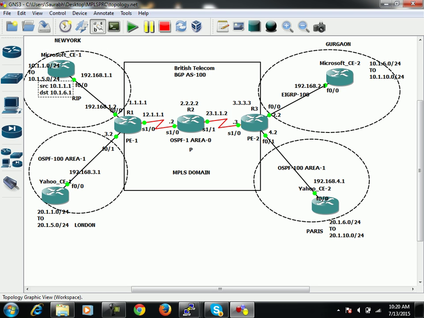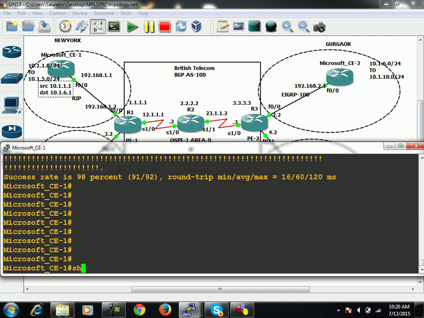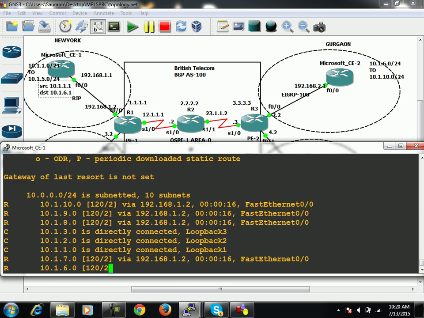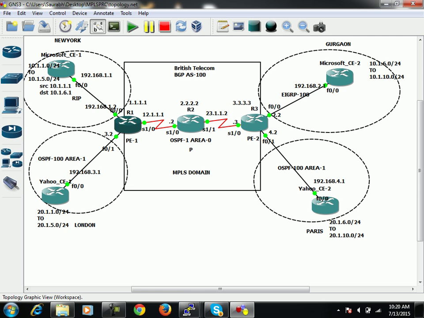First of all, Microsoft CE1 will perform a routing lookup in its local routing table. Now CE1 is receiving this prefix coming from, tell me, 1.2, as you can see. So it will hand over this packet to 1.2. R1 will receive this packet onto F0/0 now.